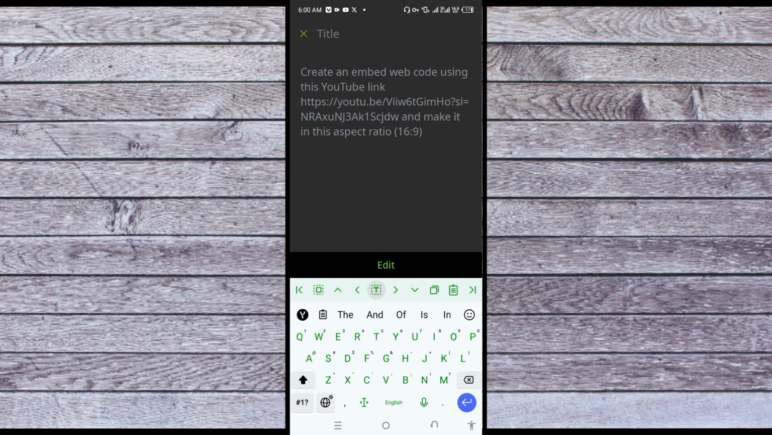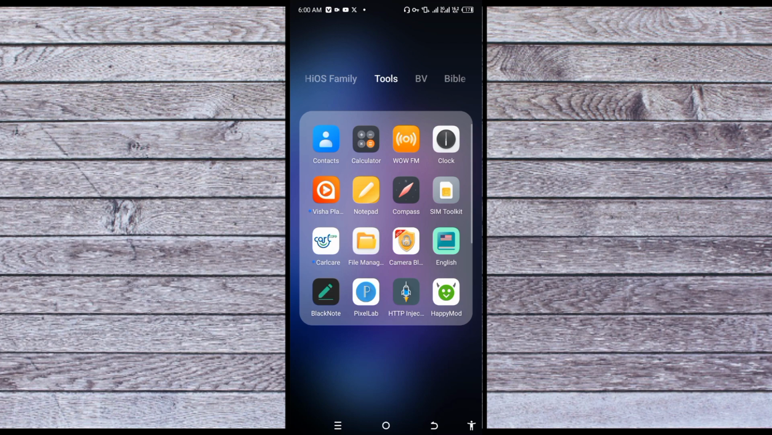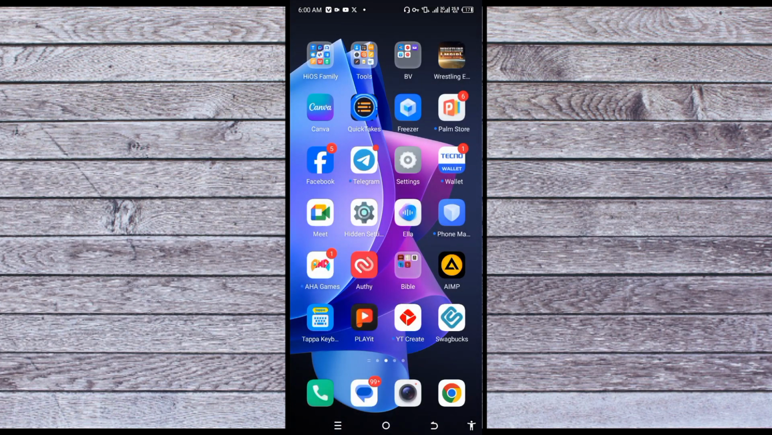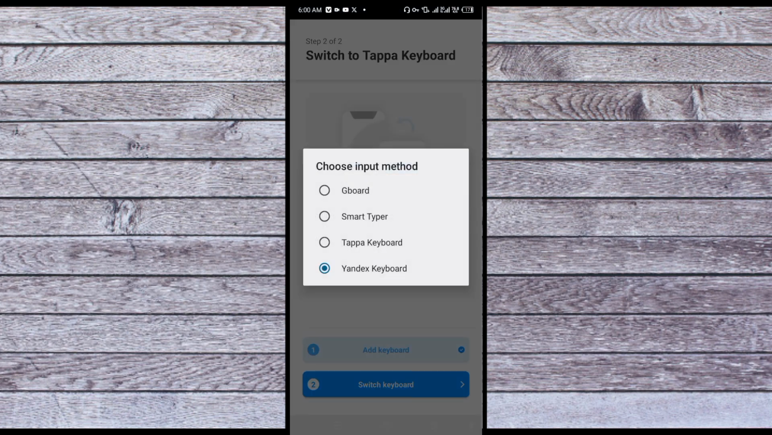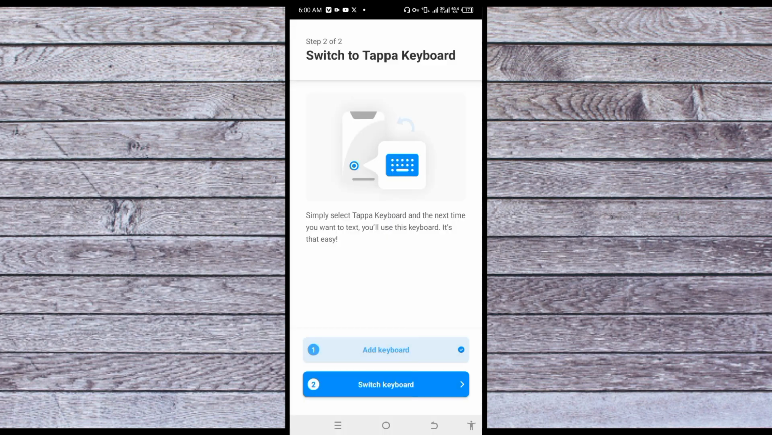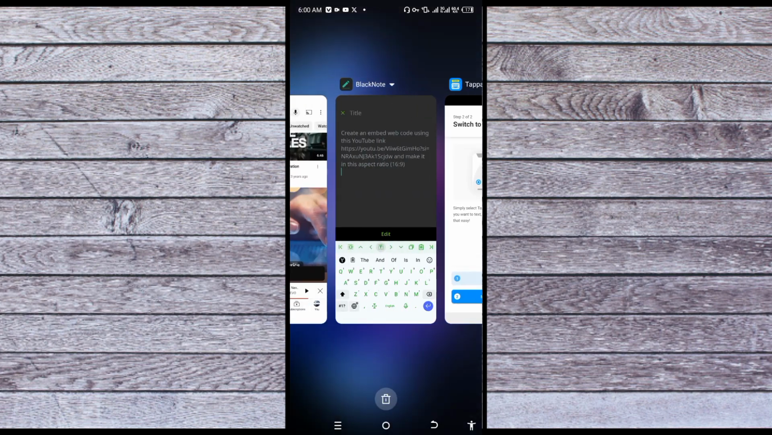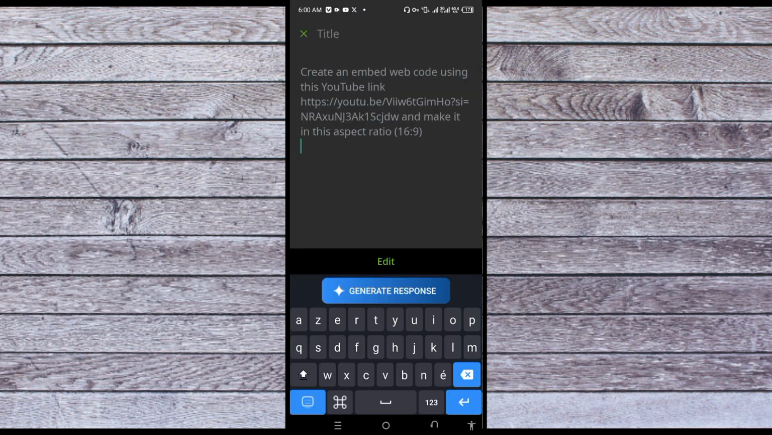Now, in order to generate this, you can use any AI platform, but I prefer you use Smart Typer, the keyboard which I will use to generate this. See how it works. Let me switch to my Smart Typer. Here, click on the Smart Typer. Now go back to the notes. Here on my Smart Typer keyboard, I'll just click on this generate response.